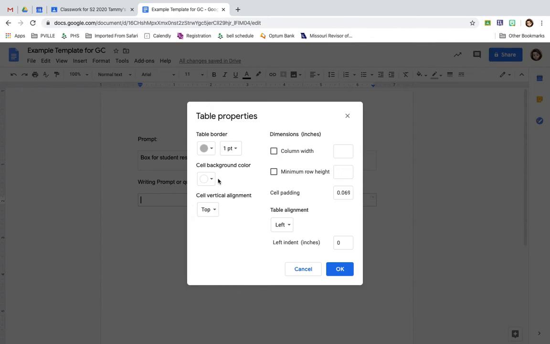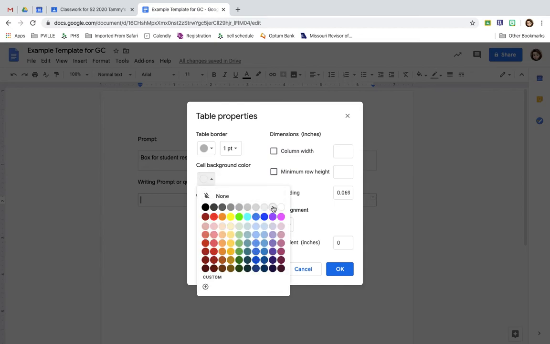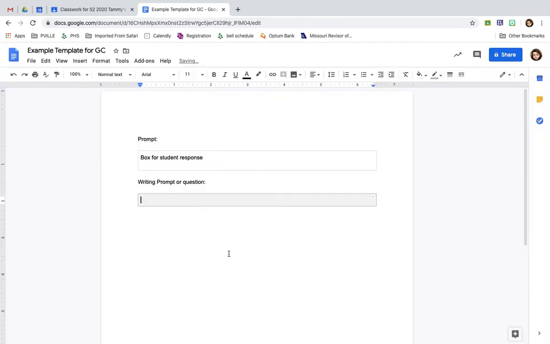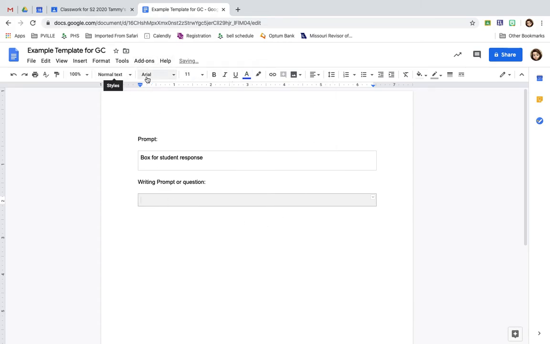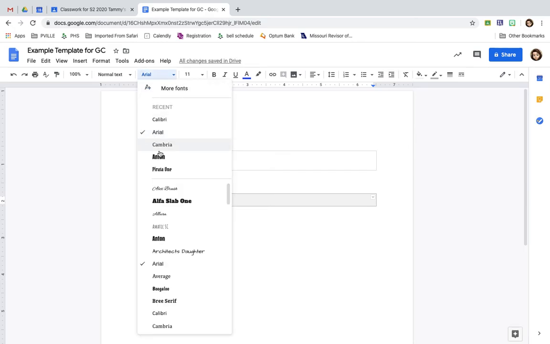You can go to your table properties and click on your cell background color and change the background of the cell as well. So sometimes just making all the boxes where the students type in a different color can also kind of help. And you can format their text. So if you wanted all the student writing to be in blue and in a different font or something, you could do that as well.